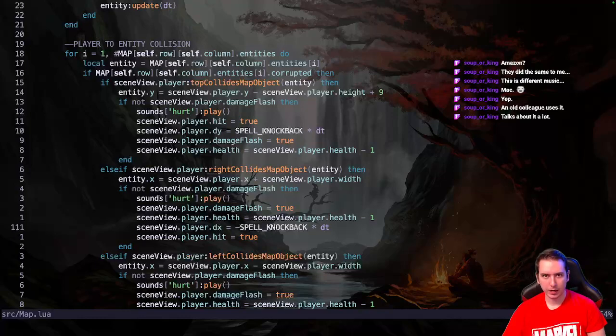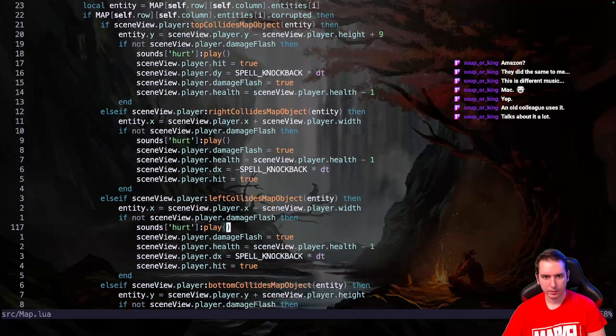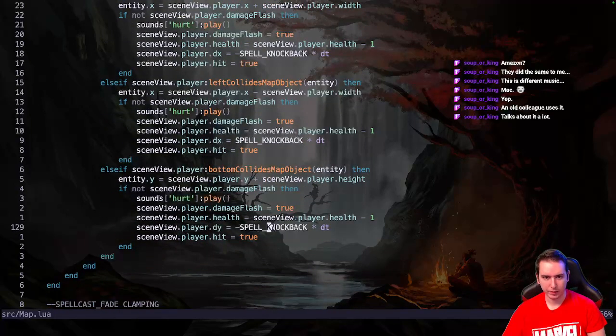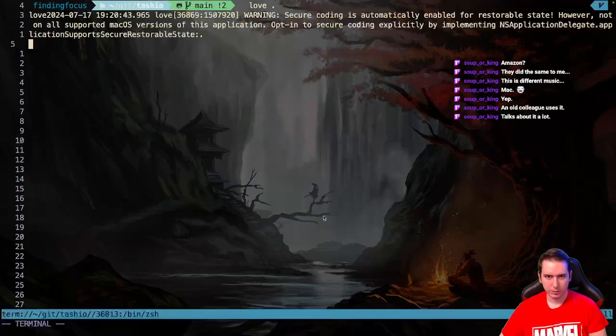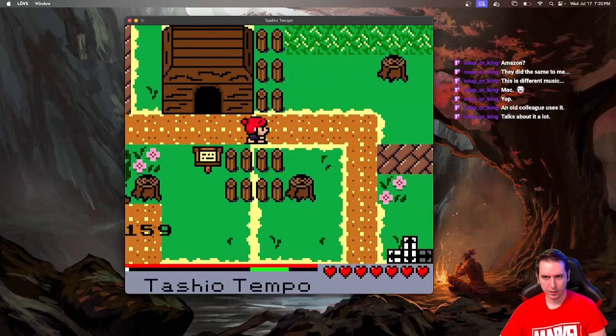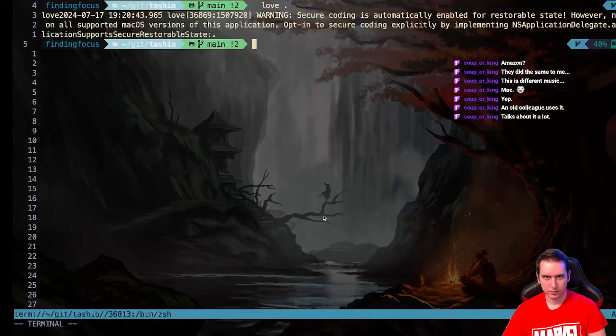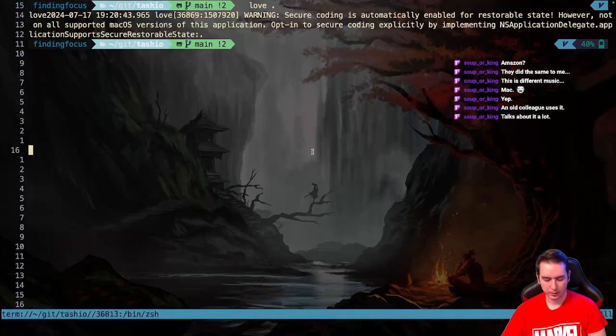We are scaling knockback down. Yeah, we're scaling it with delta time, so that should be smaller. Oh, that's just for the player's knockback. So, let's see what happens if we get hit, and if that looks right. No. Okay, so our knockback looks way jacked.